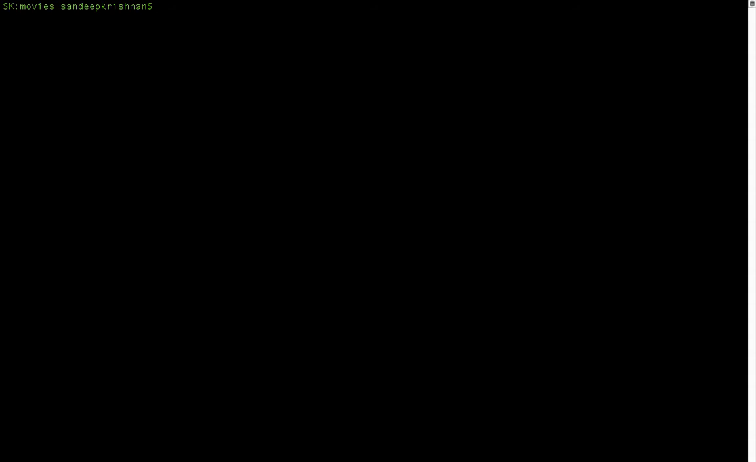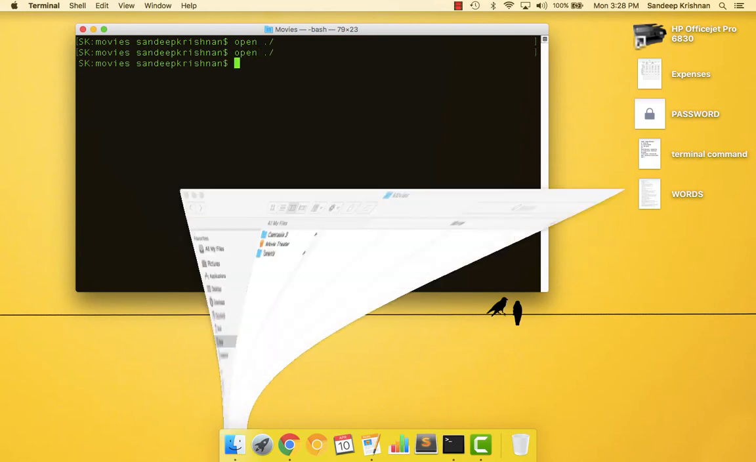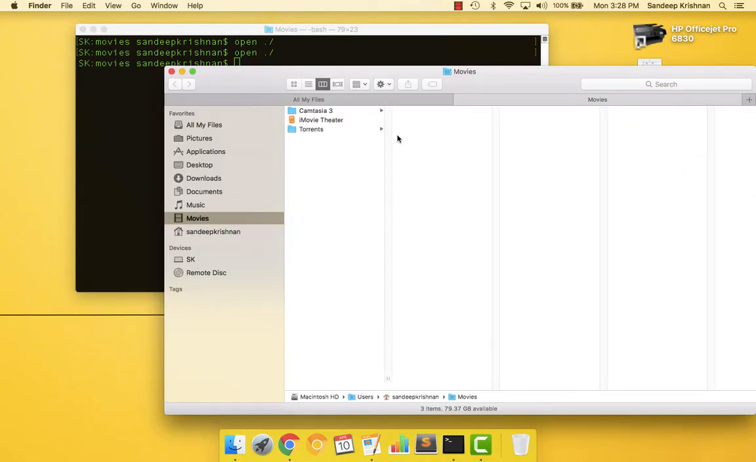Another command I want to tell you is called open space dot, and what this command does is that it opens the folder you are right now in as a window object. So I click this and it should ideally have opened it. Yeah, because I was at the full screen, it did not open.